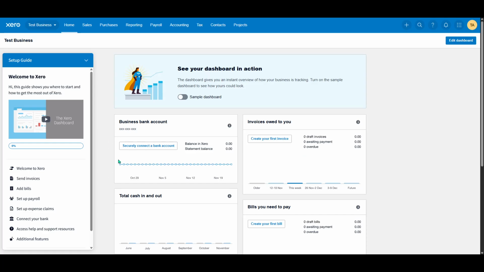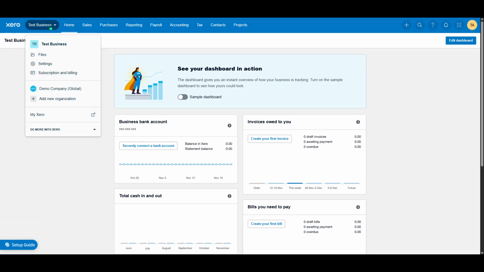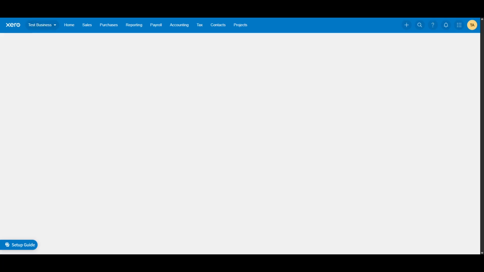First, let's start by navigating to your Xero dashboard. Once you're there, you'll notice your company name prominently displayed at the top left corner. Go ahead and click on your company name. You'll see a drop-down menu appear. From this menu, you'll want to select Settings. This will guide you into the area where you can manage various preferences for your Xero account.